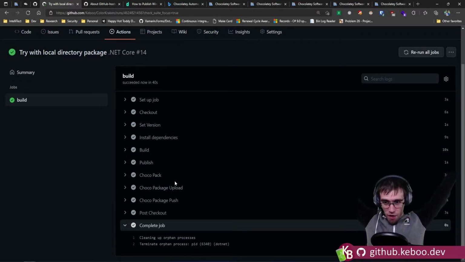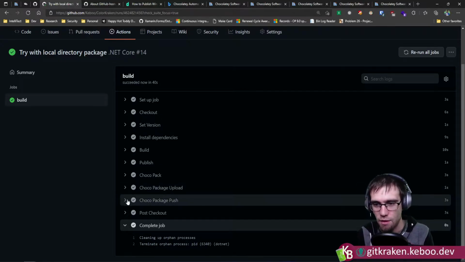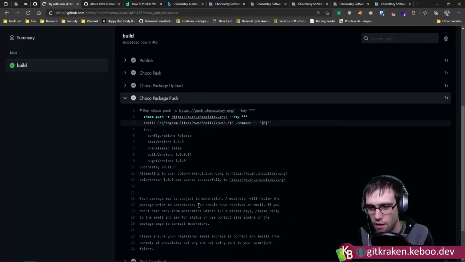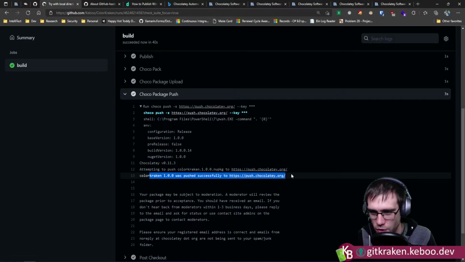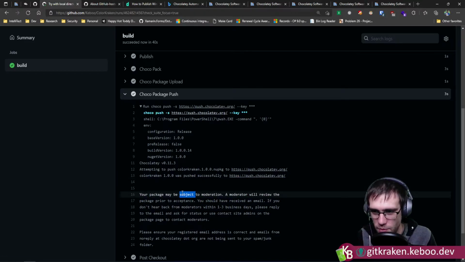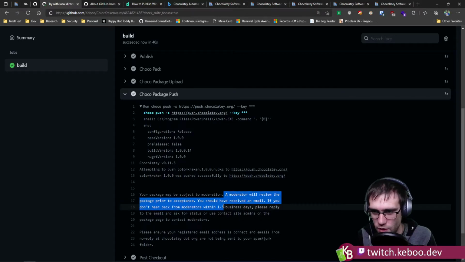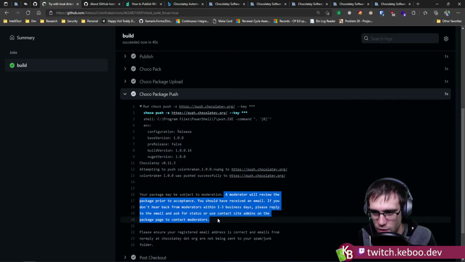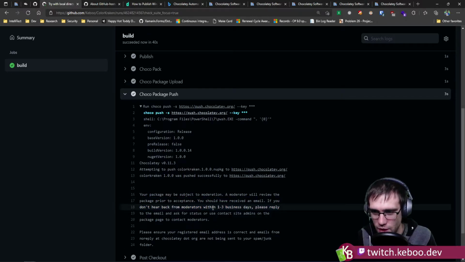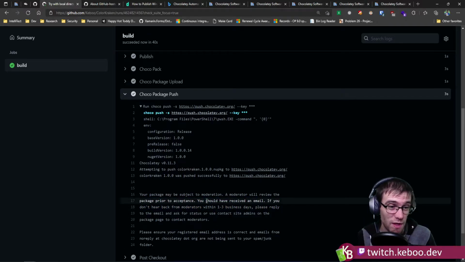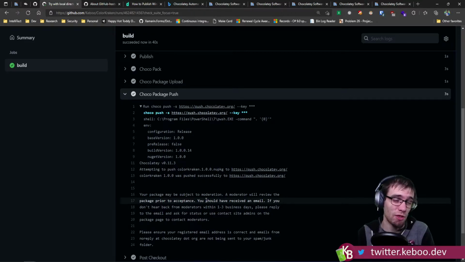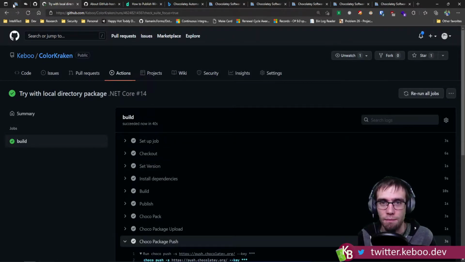Go! It works! Look at that. Attempting to push was pushed successfully. Your package may be subject to moderation. A moderator will review your package prior to acceptance. You should receive an email if I don't hear back within 1 to 3 business days. Okay, doing this the day before Christmas Eve, I think I can assume I'm not hearing back for like 5 days plus. Moderators, I understand. Enjoy your holiday. I am not that important.